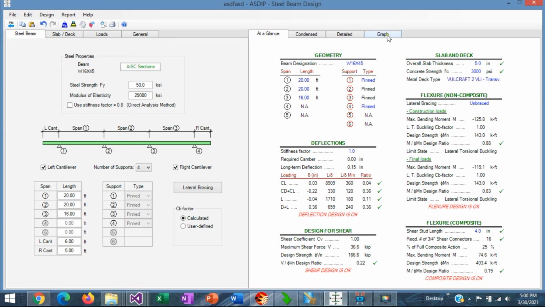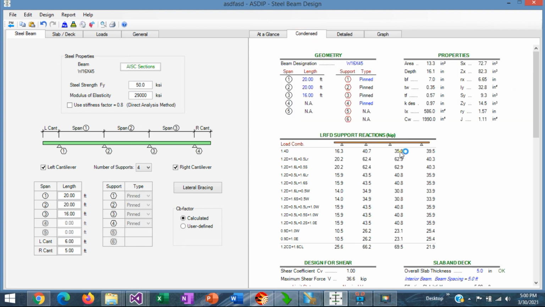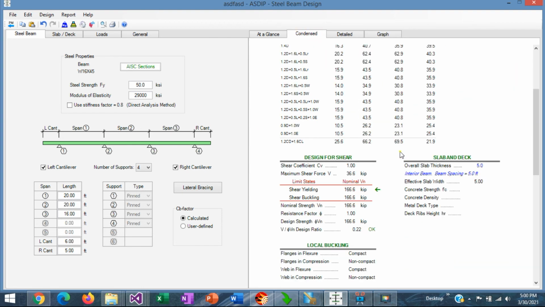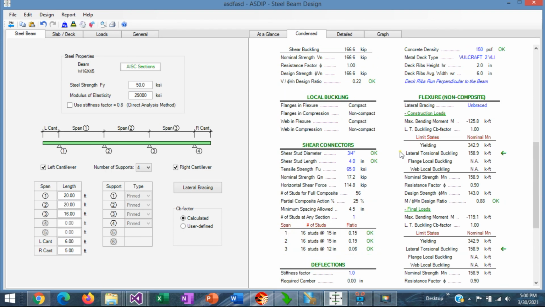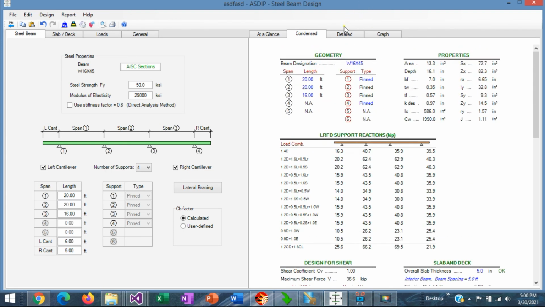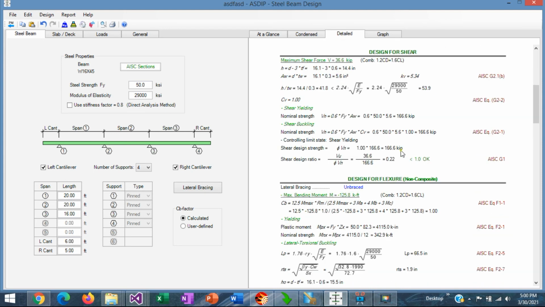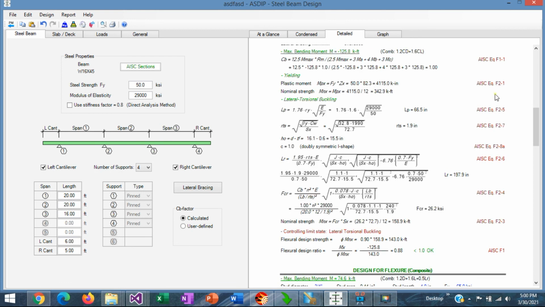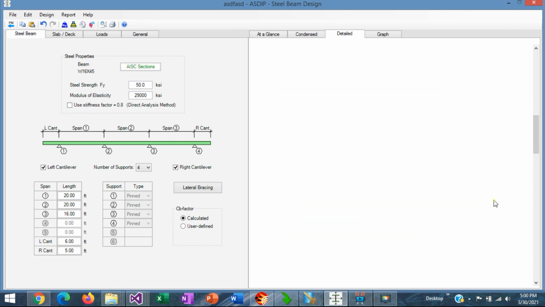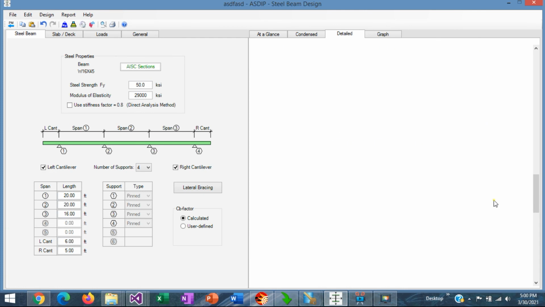If we go to the Graph tab, we can see here the moments and shears for that beam. We go to the Contents tab with all the calculations in more detail. If we go to the Detail tab, we can see a more detailed set of calculations step by step with exposed formulas and also with references to the code. So everything is there for a granular checking.